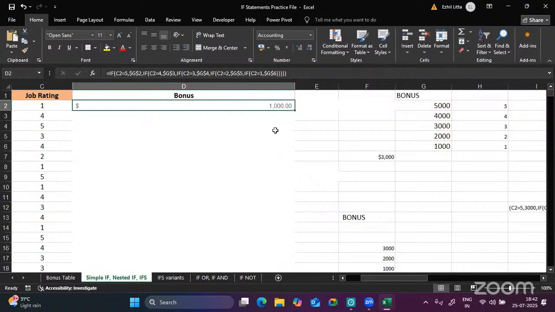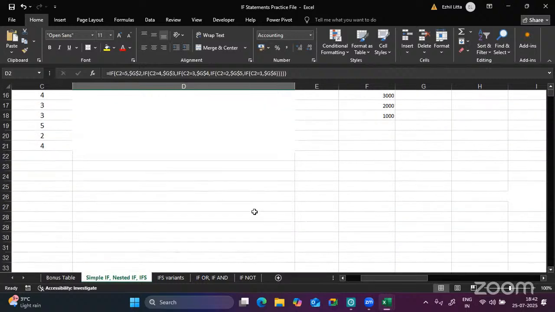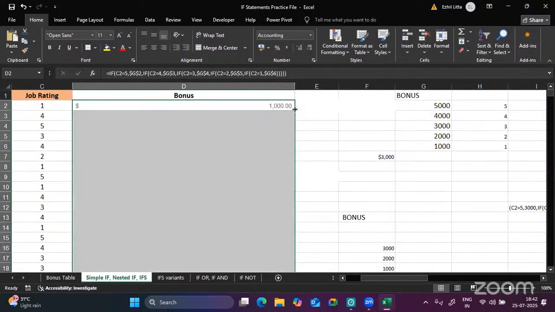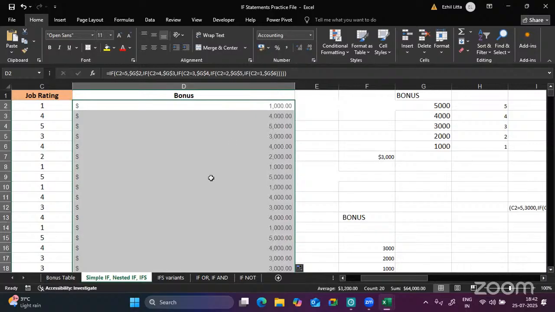Now, for this formula to be applied to the whole column, what you have to do is just keep your cursor here and double tap. See, I got the bonus value for each job rating.